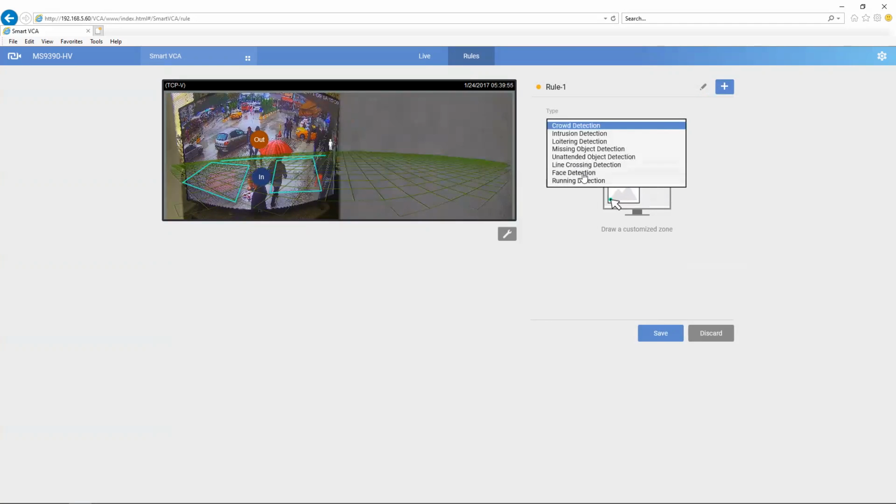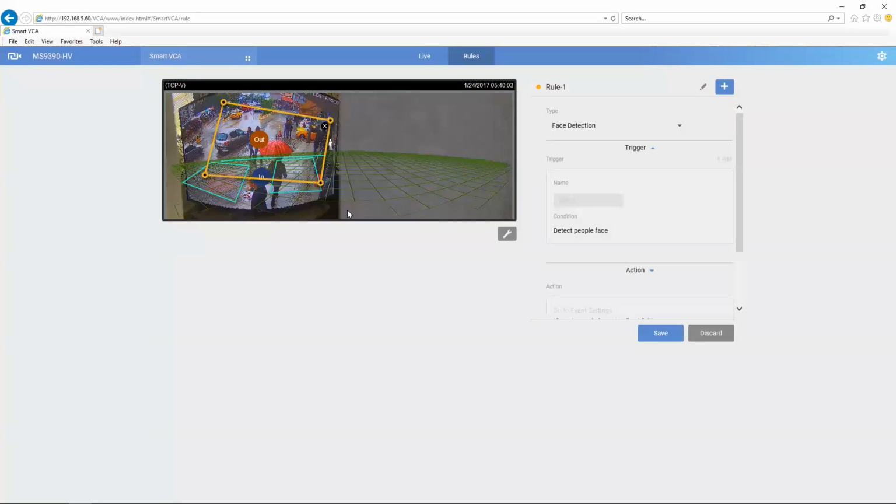The next one is going to be face detection. Remember, this is facial detection, not facial recognition. So I will go ahead and create my box. This is for facial detection. It's just going to detect whenever people's faces are within this area. And then we'll save this one.